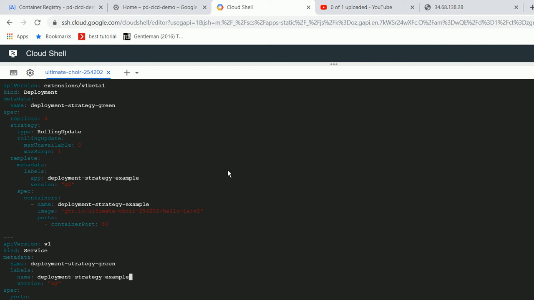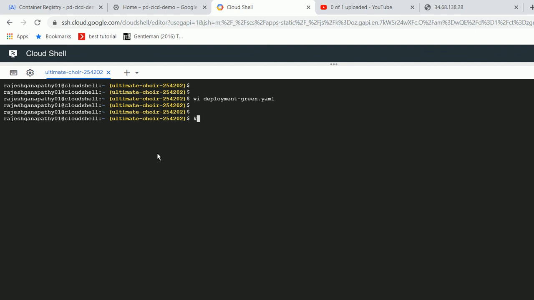The label name should be the same name as it was in the blue deployment file, deployment strategy example, and the selector name also should be the same. We should match the app name. So this app name and the label name should match, this label app name and this container name, in such a way that it is deployed properly. So go and save this file.